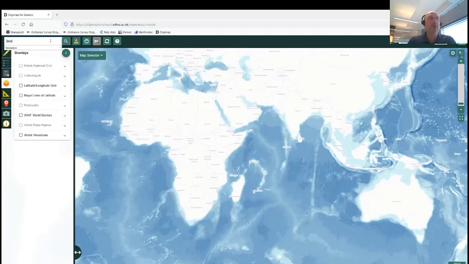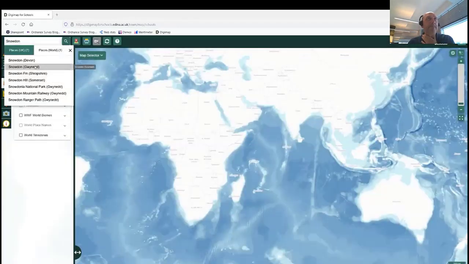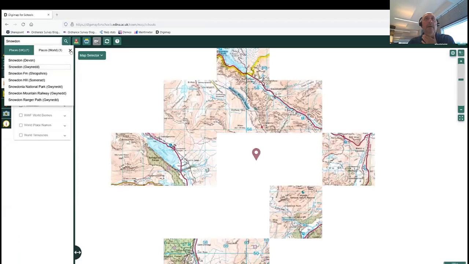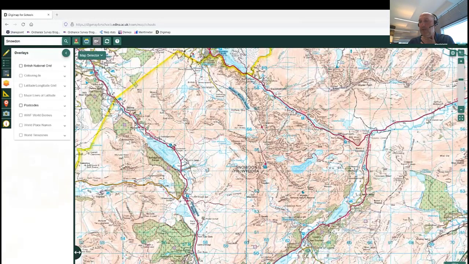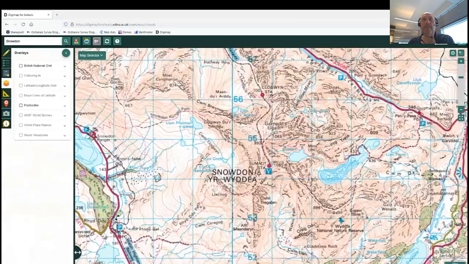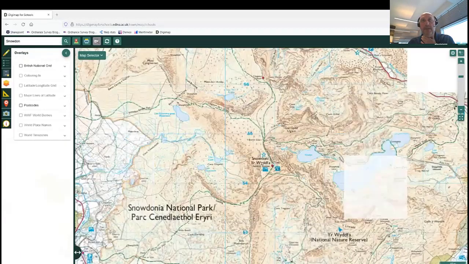So I'm going to go off to Snowdon. So we're going to find ourselves up in the mountains in Snowdon. So we find ourselves over at the peak of Snowdon. Okay, so I'm just going to zoom in, and we're going to see the visitor centre.